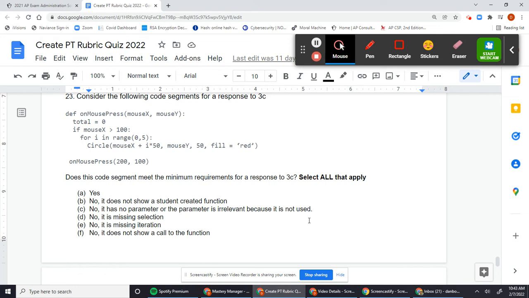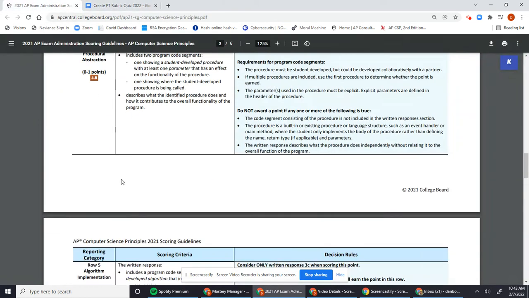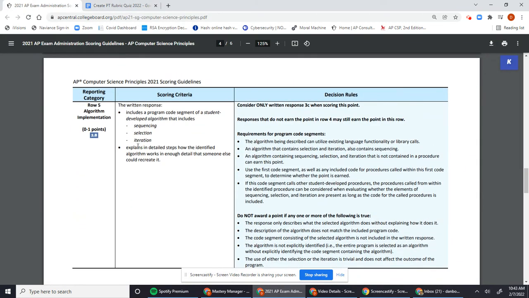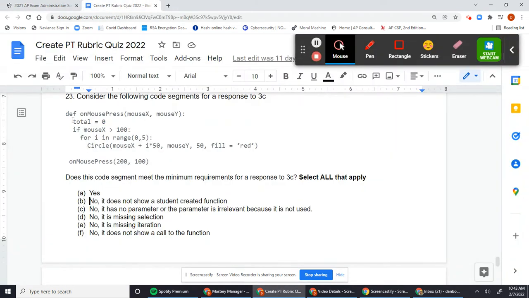So it looks like B right now. C, right? The parameter is used, so that's not the answer. But then we need to look at row 5 once again. Do we have sequencing, selection, and iteration? So sequencing, more than one line of executable code. Yes. Selection, we have an if here. And iteration, we do have a for loop here. And so the answer here would be only B. No, it does not show a student-created function.